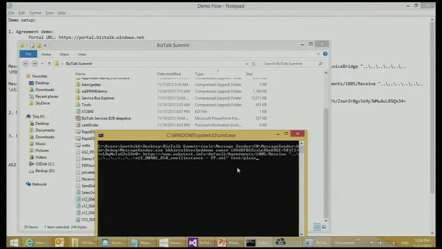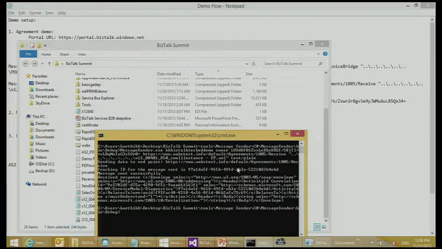I'm just giving the HTTP content type and pressing enter. What happens is that the message is pushed to that endpoint, and what you get is a tracking ID. This is a unique GUID that you get for every message that's pushed into the system. So you can use this information to track the message flow across the EDI agreement flow, right? And we'll see that in a minute.